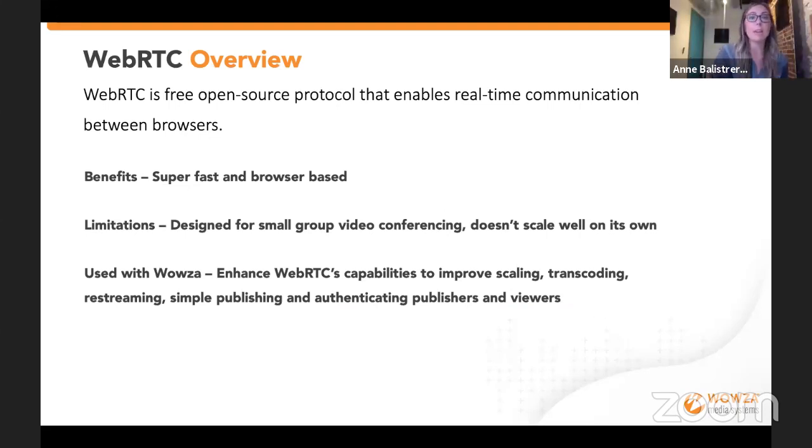WebRTC is an open source protocol that enables real-time communication between browsers. It's super fast and browser based. It does have some limitations. It's not designed for every use case. It is designed for small group video conferencing and doesn't scale well on its own.